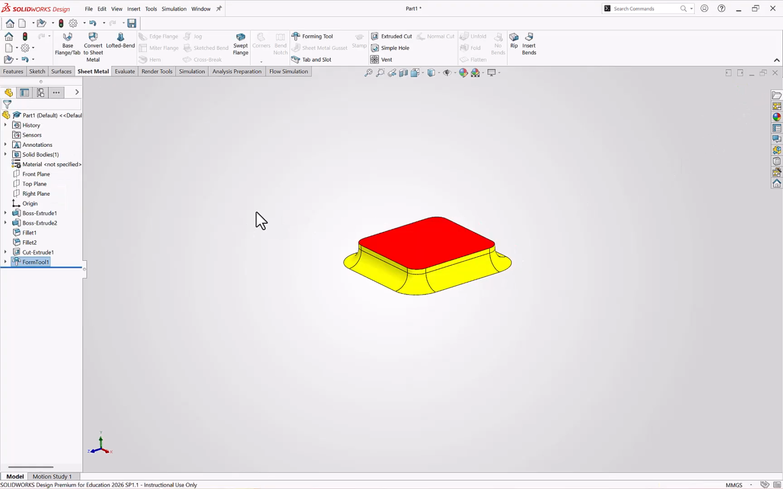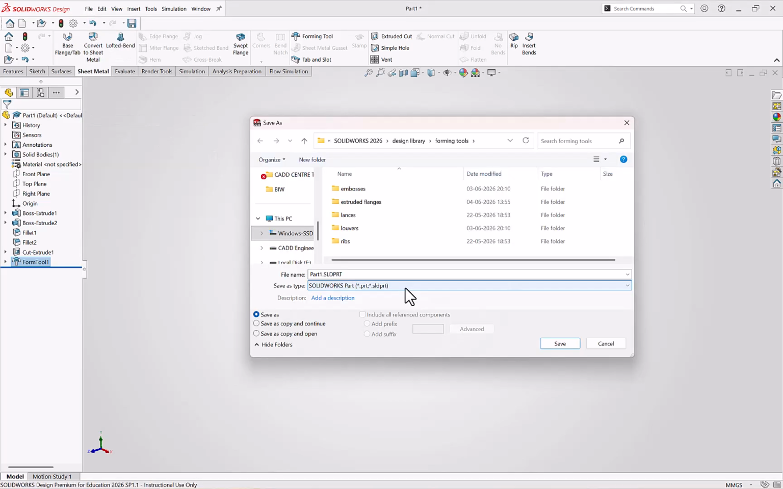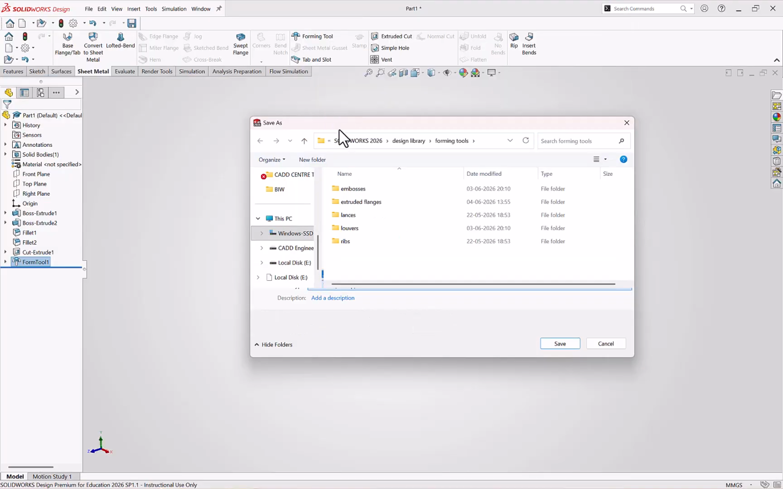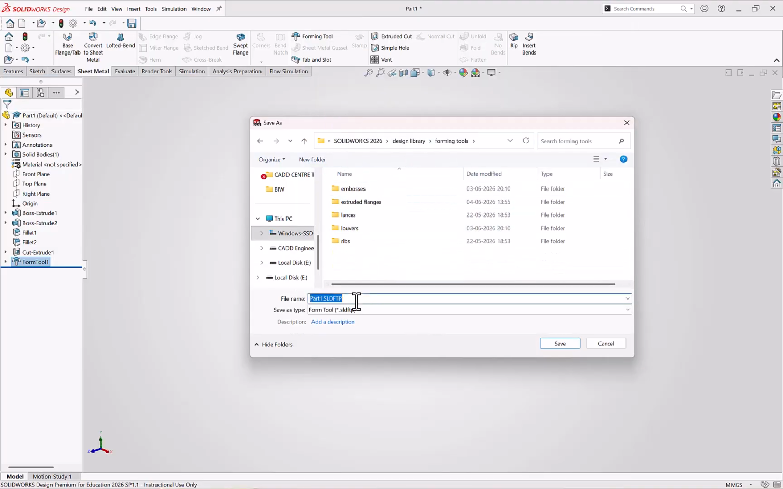Now we have to save this file as a forming tool. We'll go to File, Save As. So we'll select here form tool. It will open the forming tool folder. Now here we'll save the file. Let's name it rectangular form and I'll save it.